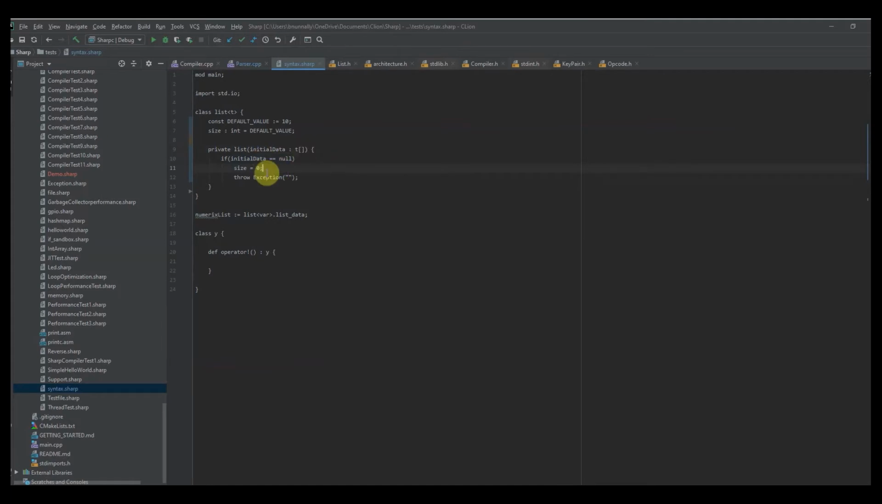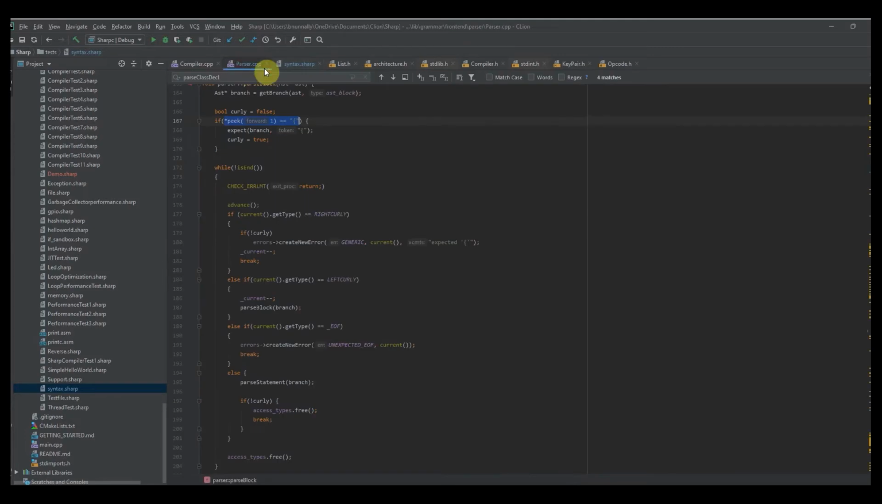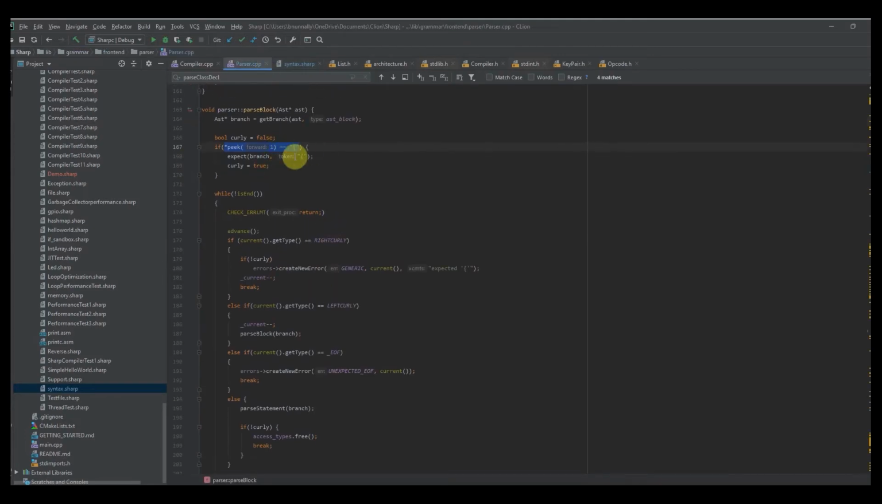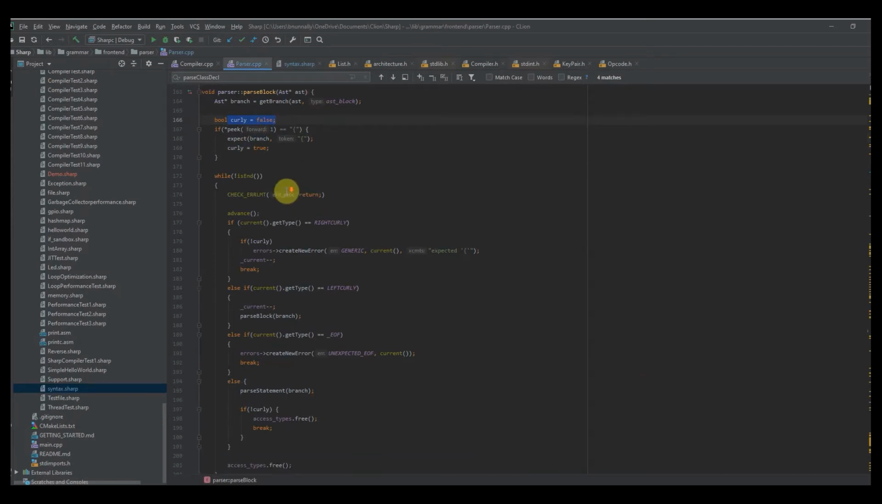I know it's simple, and I know you probably already know what this is, and I'm probably being super redundant, but just to be comprehensive and explain everything, I just want to go over that. So now we can see how that actually works. If the next token is in fact a curly brace, then we expect that curly brace. We say curly is equal to true. This denotes that we found a curly at the start of parsing our block. So we want to find a curly at the end when we're done parsing our block.